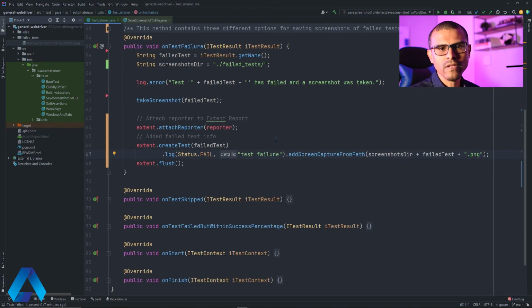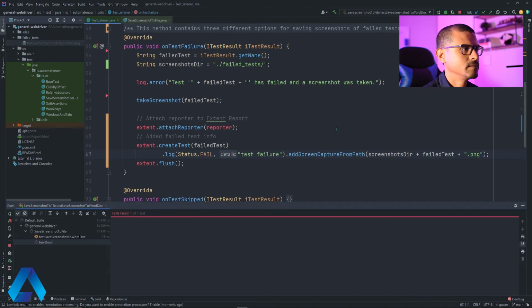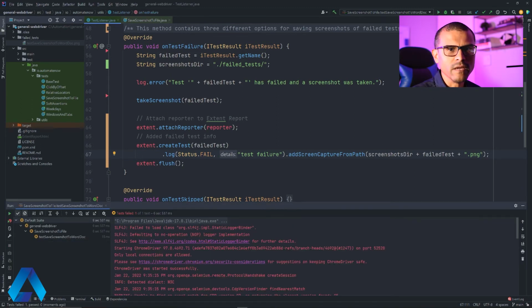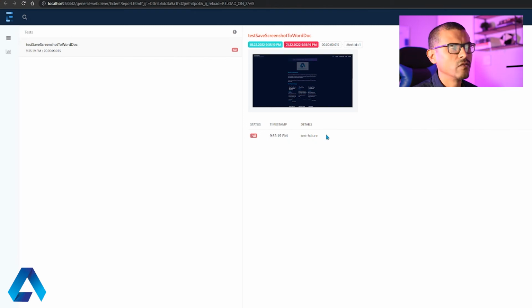Now let me go ahead and rerun the test so that we can take a look at the report again. The test failed again. And since I already have the report open in Chrome, it will update automatically with the new changes. So let me go ahead and open that up. And now we see the screenshot added to the report. Notice that it still has the old information. This is the log entry right here. And we have the name of the test that failed.